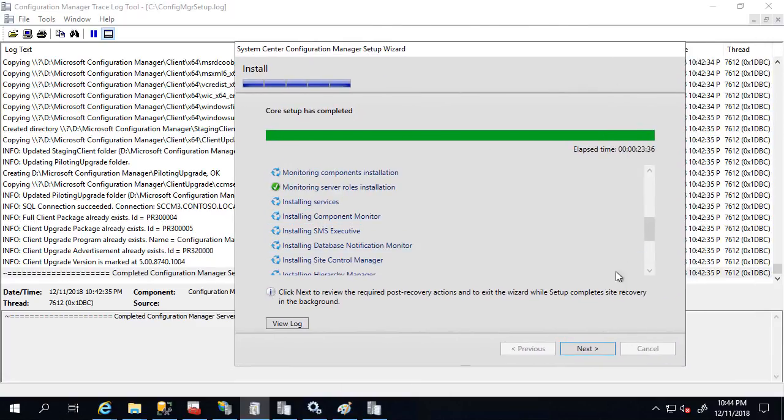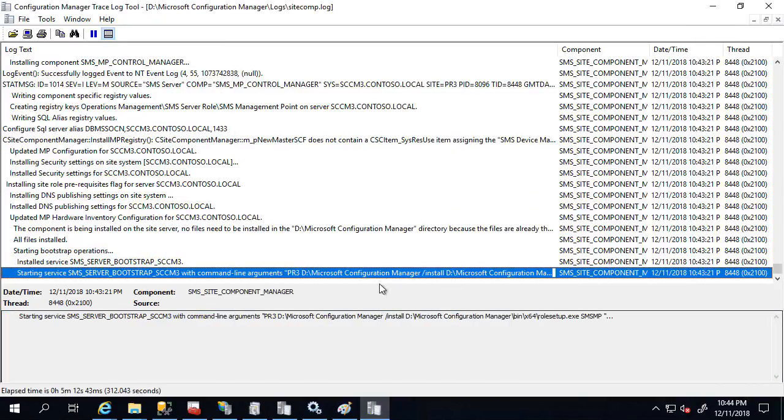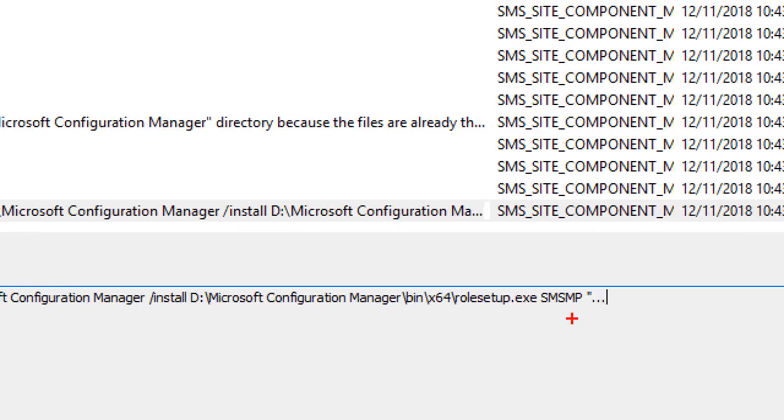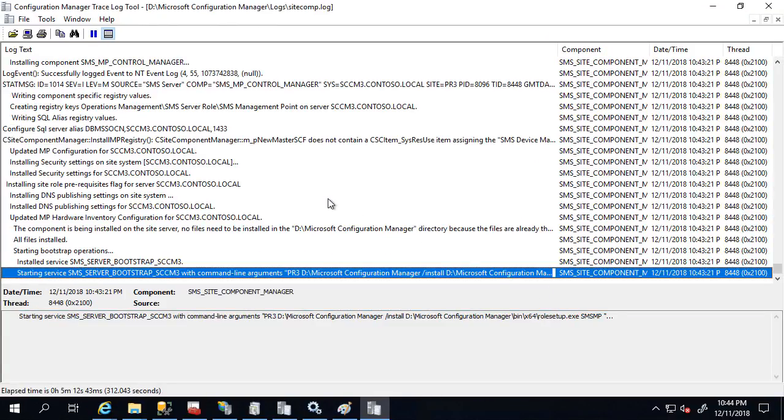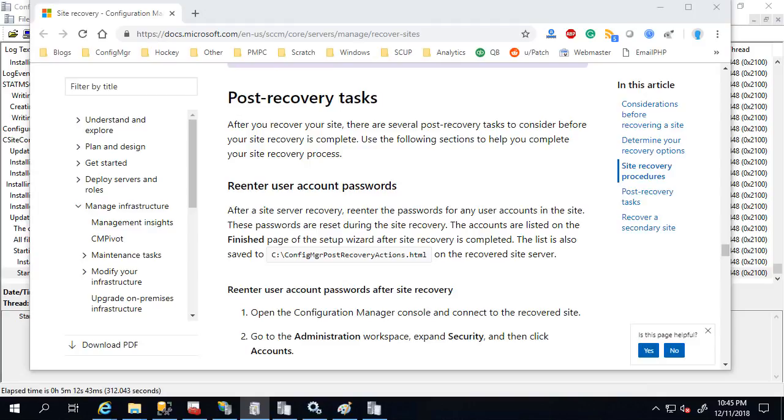All right, so we can see the core setup is now completed. So that looks pretty good here. Coming back to our sitecomp.log, we can see that it looks like we are currently installing the management point role. The initial post-installation tasks are going to be handled through sitecomp. So we can go ahead and click next here, and there are going to be some accounts that we need to manually recover the password for.